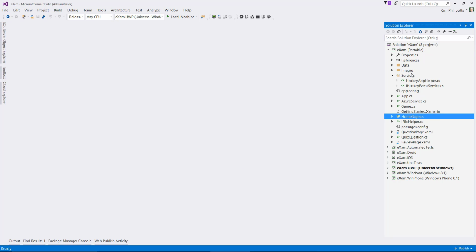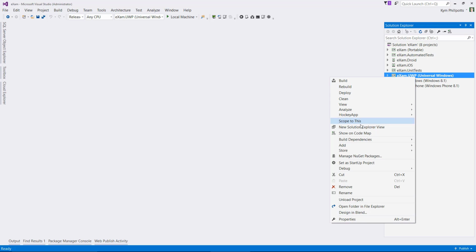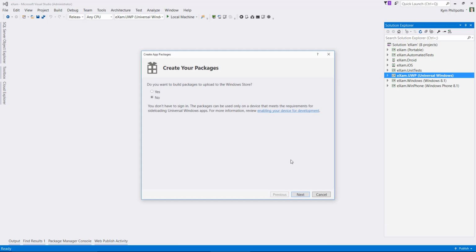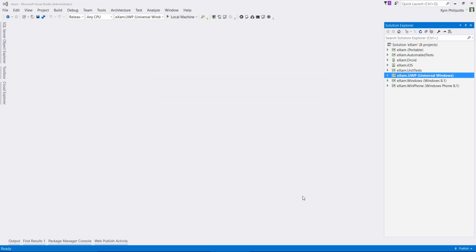Okay. So now we're good to deploy. On Windows, what we need to do is actually create a package here. So you can right click on the project, go down to store, hit create app package. We're not building for the store, so we'll just select no. Then we basically provide our output location, our version number, and you'll see that it's making a release build here. Click on create to do that build.